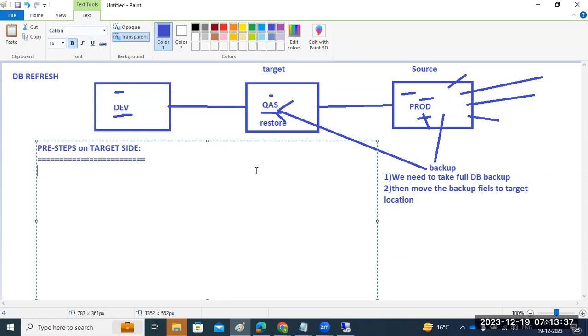Target side means before you restore. We have the configuration, right? When you take the production backup and restore it here, whatever data, configuration, logical systems, SMLG, jobs, everything will come into the quality system. A same-to-same copy of production will come here. But the quality configuration is different. Quality logical systems, SMLG, RZ12, operational modes, and host names are all different. In this case, how do you perform the restore?